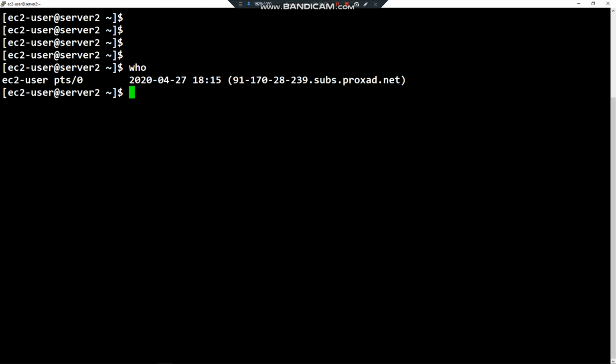On the first column, you can see the username. We can see the user login name. So the user logged in on this server is named EC2-user. On the second column, we can see that user's terminal.